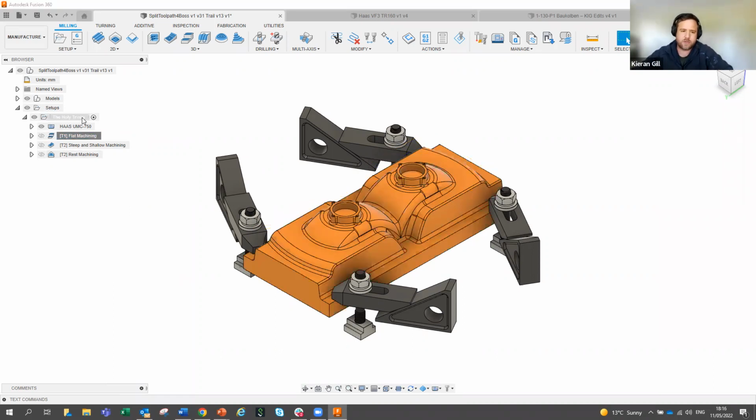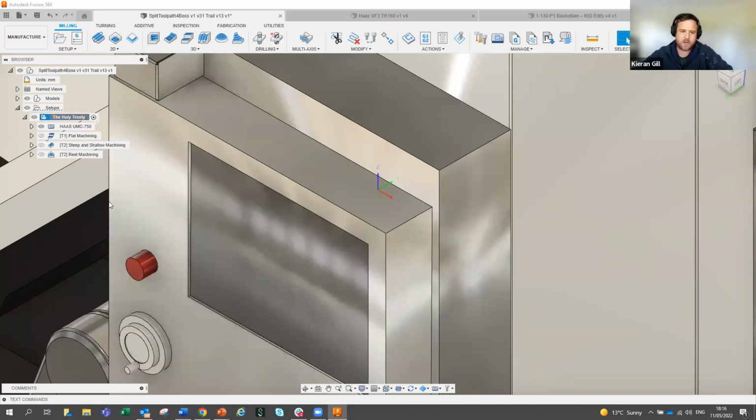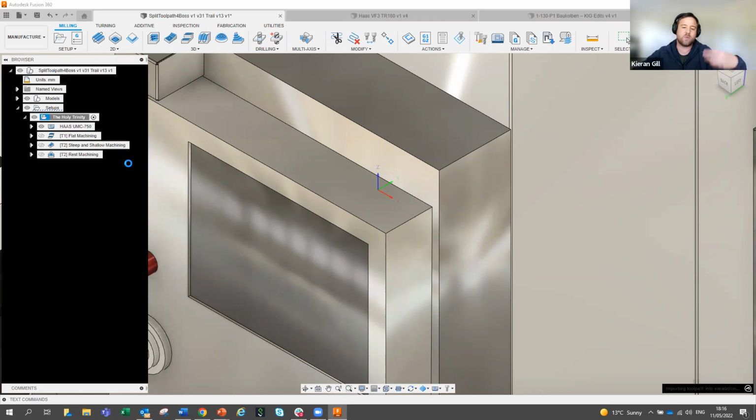Okay, so now what we can do is go ahead and simulate this toolpath or this setup. We'll give that a second to load. We'll wait for the simulation file to load itself up, get all the toolpaths in the cache, and we'll just give that a few seconds to load up.